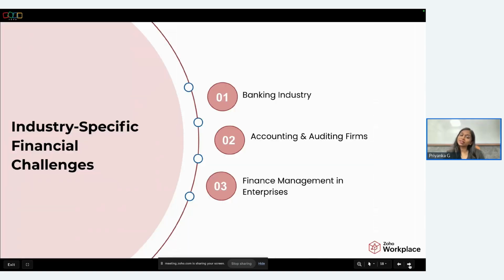Now, talking about industry-specific financial challenges. So I took my time to let you know what Zoho Workplace is and what applications it comprises of. And we also spoke about some of the significance the particular applications hold, right? So now it's time for us to understand how these applications are going to help us face the challenges posed in financial sectors. Okay, so taking 3 different examples, that is the financial sector for the banking industry, accounting and auditing firms, and finance management in enterprises. These 3 are the firms we're going to discuss today, and we're going to talk about the challenges faced in these sectors and how Zoho Workplace can help defeat those challenges.